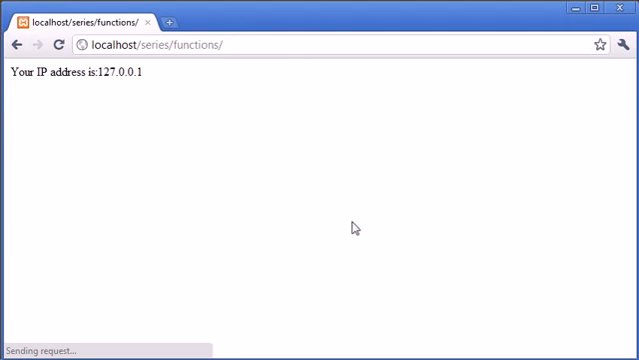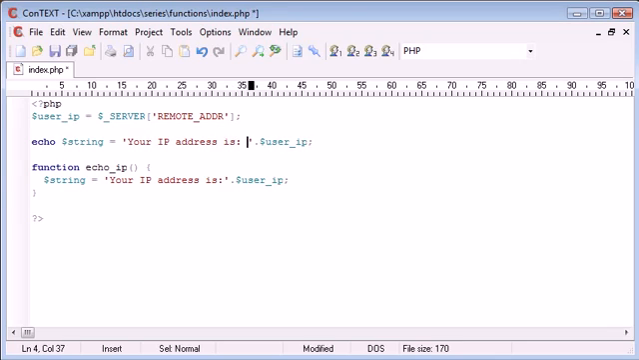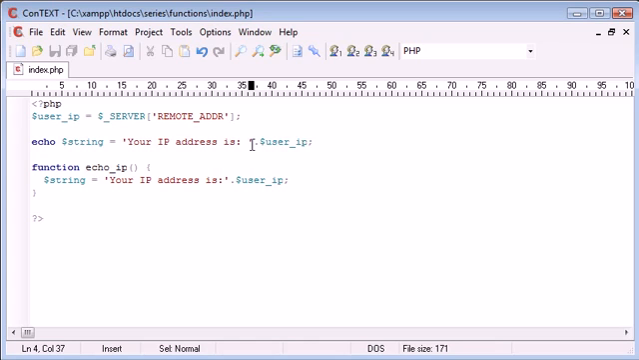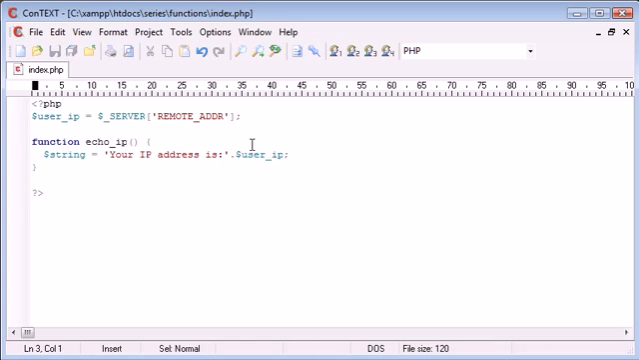So let's have a look at what it says. So we've got your IP address is, and then it gives us the IP address. Let's just put a space there. Okay, so this works. You would expect it to work because you've referenced the variable here. So now what happens if we do this inside a function?